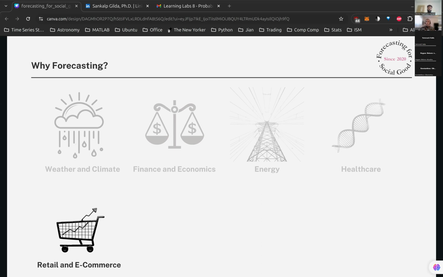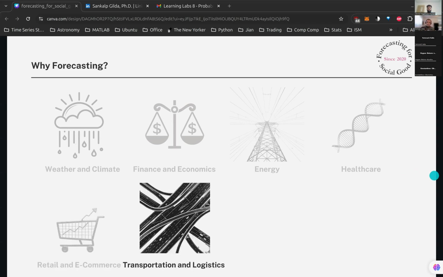Retailers forecast holiday season sales to manage their inventory. Something that comes to mind is the toilet paper shortages during COVID, right? E-commerce platforms predict Cyber Monday traffic to prepare their server capacity. In transportation, airlines forecast passenger numbers to plan flight schedules.